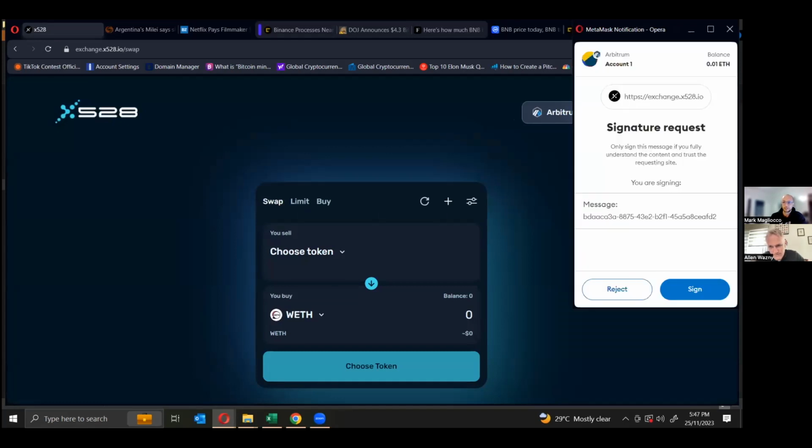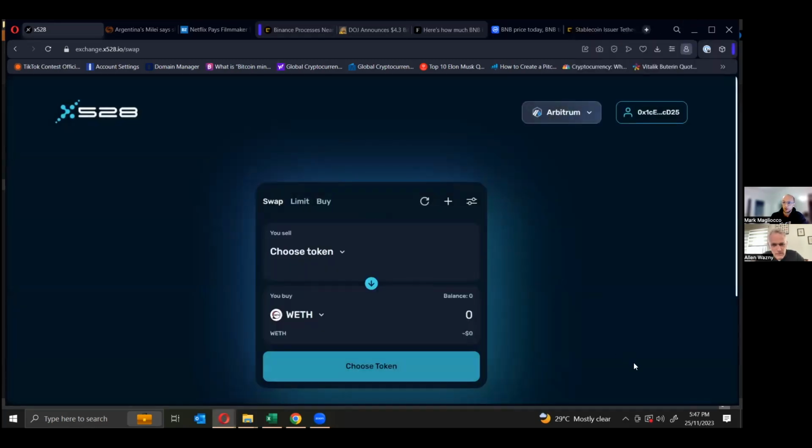There you go. So it's asking me to sign. I'll go ahead and sign so I can connect. Wallet is connected. And yeah, it's still showing wrapped. So wrapped ETH, the difference between wrapped ETH and ETH.